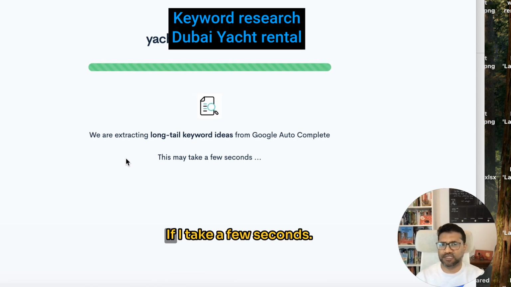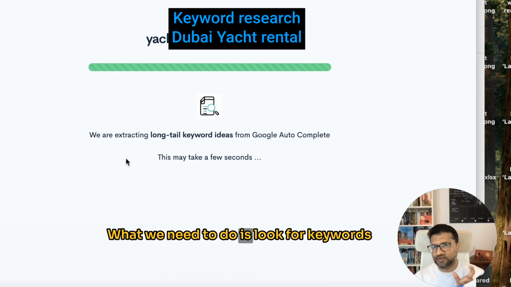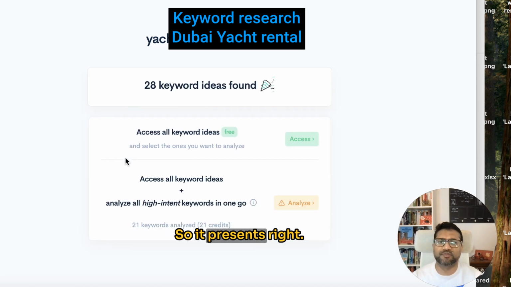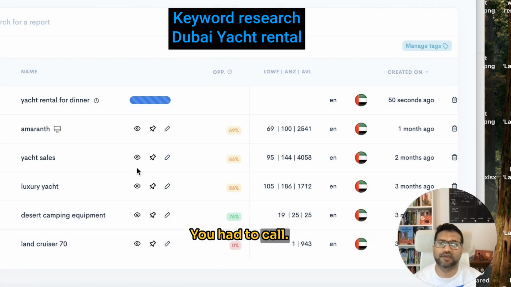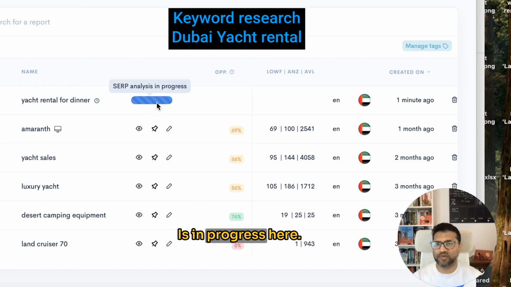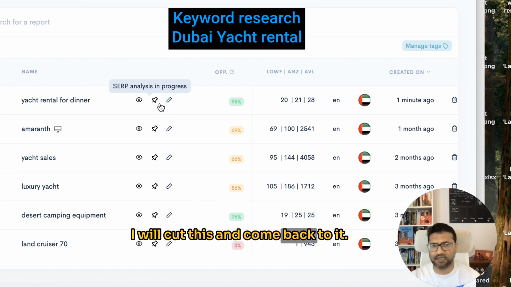Let's give it some more time. It may take a few seconds. So what we need to do is look for keywords marked with low competition or search SERP results, right? Okay, so I'm going to use 21 credits. Here we go. The search analysis is still in progress here. It's going to take some time. I will cut this and come back to it.